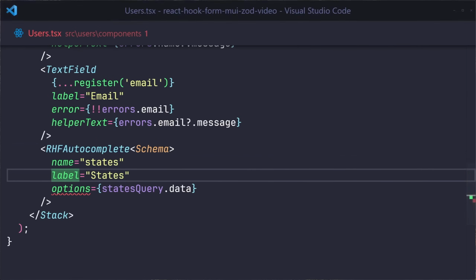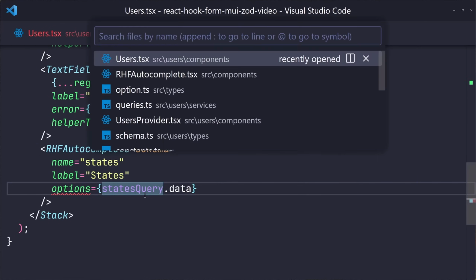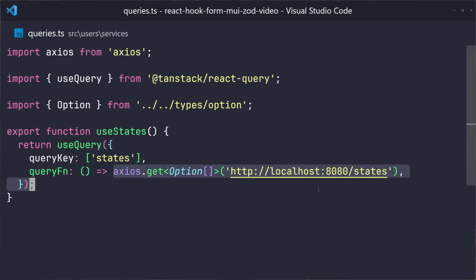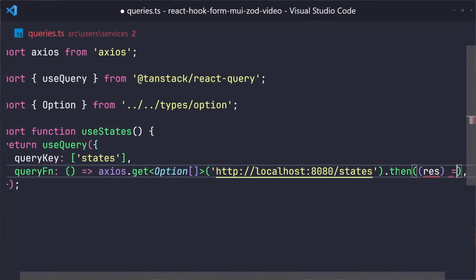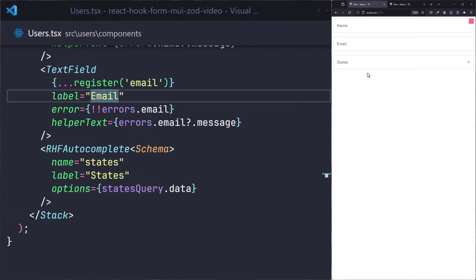But I forgot to put something else in my query function. Let me just head over to the queries component. After the query is resolved, I need to then, as my response here, get the res.data. And now you see that errors are gone. And now you see that the new states are going to be fetched from the server. The validations are working correctly. And that's it for now.